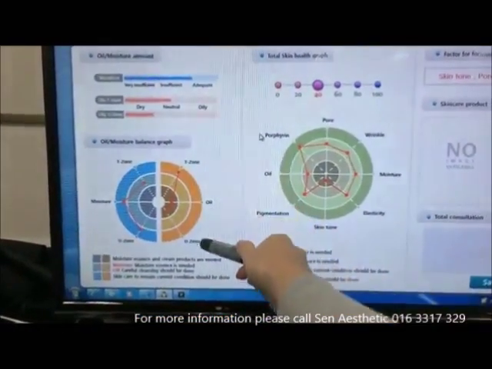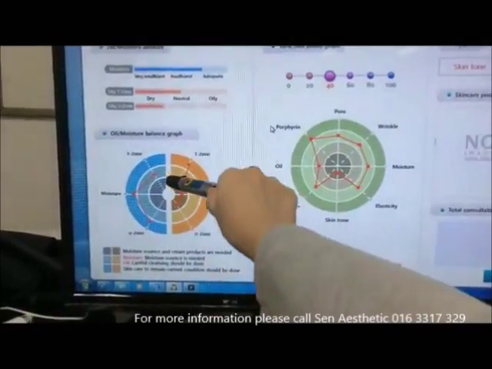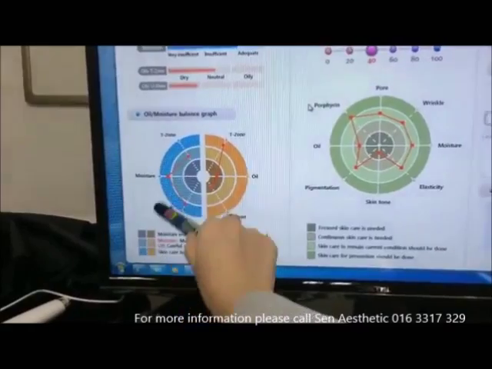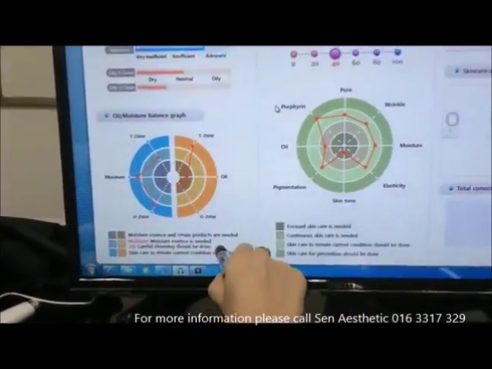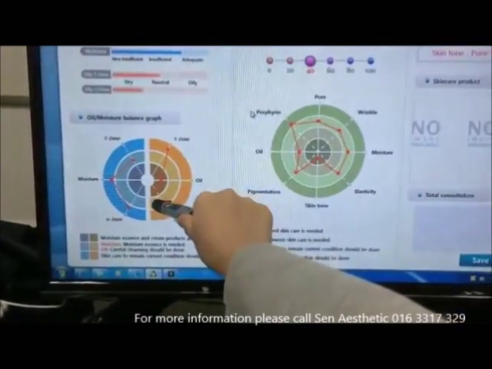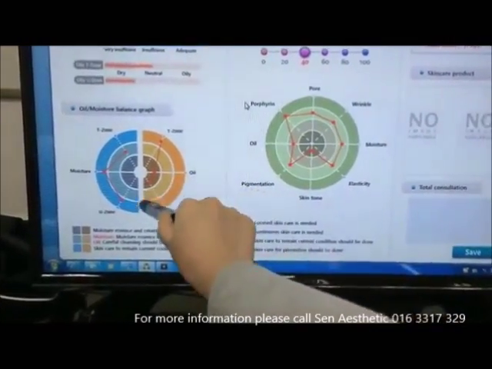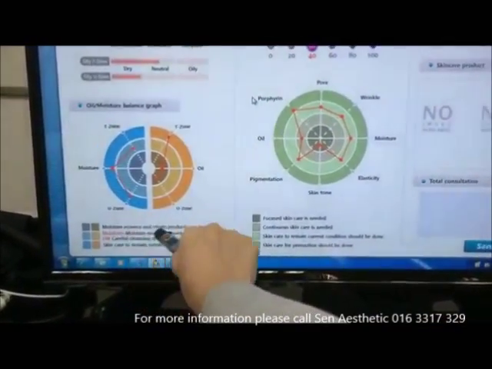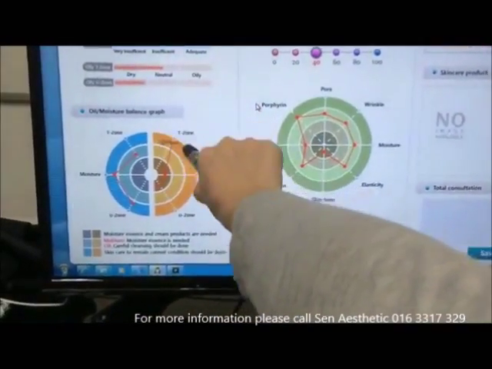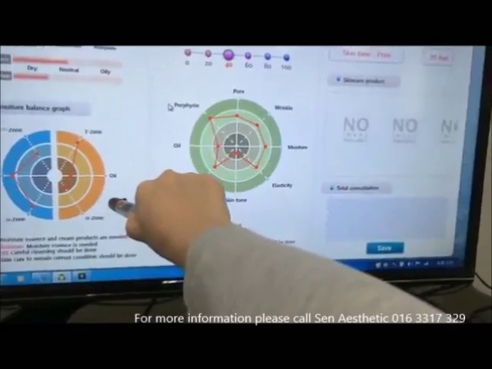Same with this oil and moisture balance graph. If you see that the red dot is in this area, then you can see that moisture essence is needed. And if the red dot's in this area for the oil, then you can see that moisture essence and cream products are needed. The further the red dots are from the center, the better it is.